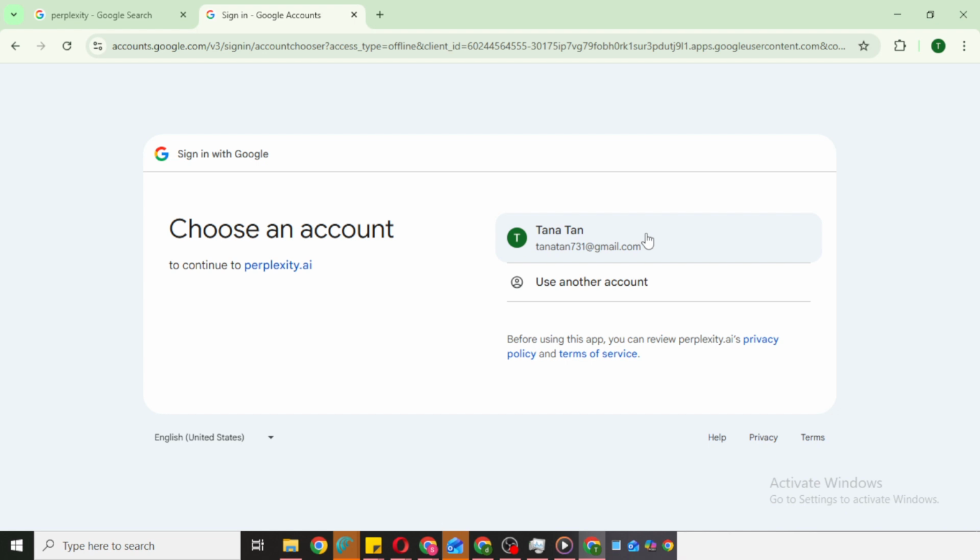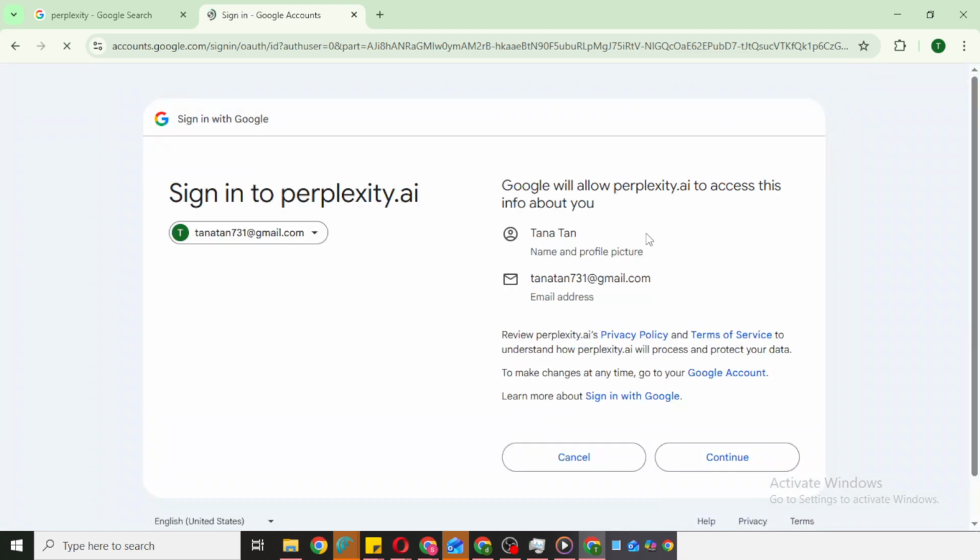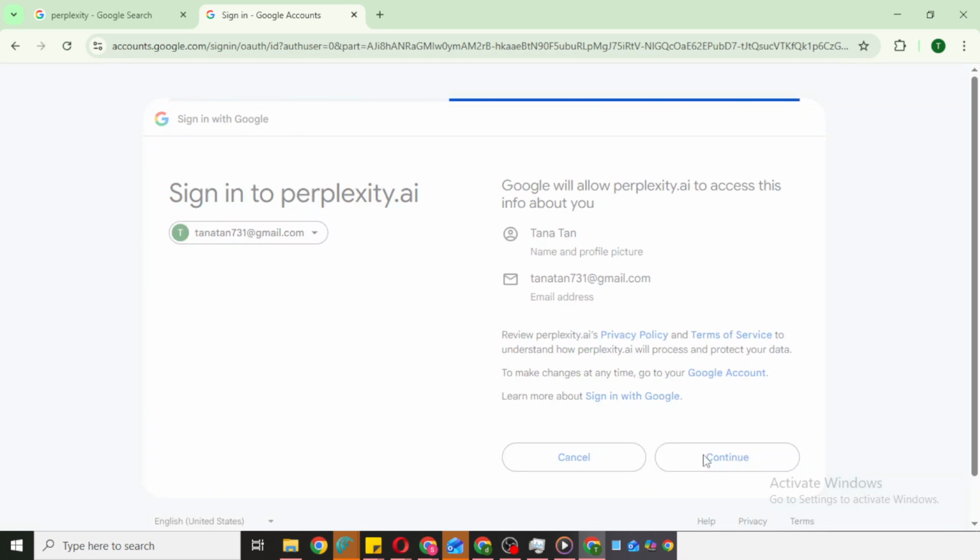Next, select your email and follow the prompts on your screen. If you already see the Google account you want to use, click it. If you don't, switch accounts and pick the correct one. From there, simply continue through the on-screen steps.